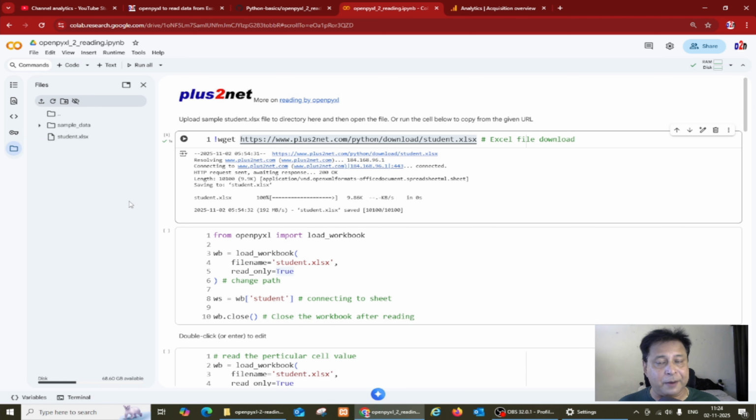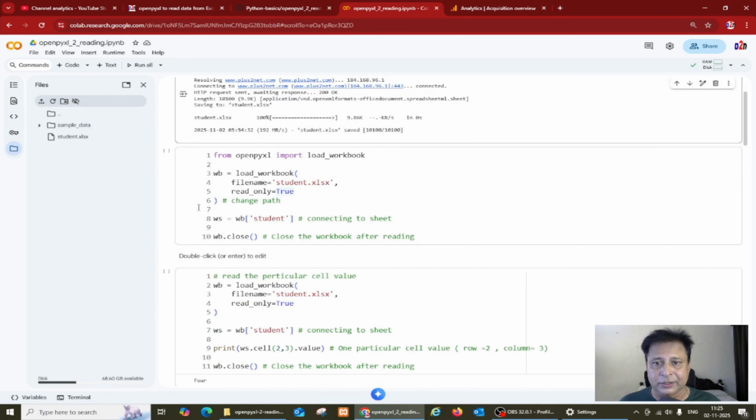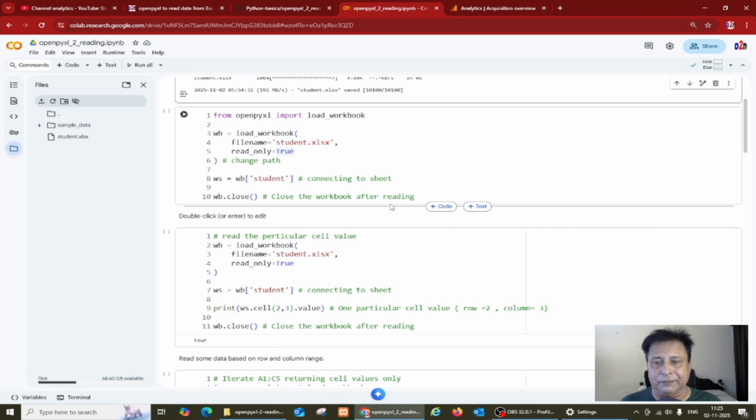How to keep it permanently, we have already discussed on how to mount the drive. That way it will be there in your Google Drive. Now this is for this session, so we are keeping it here. Note that every time you can just run this and get the student sample table here to work on it. So let's first start with our file name.